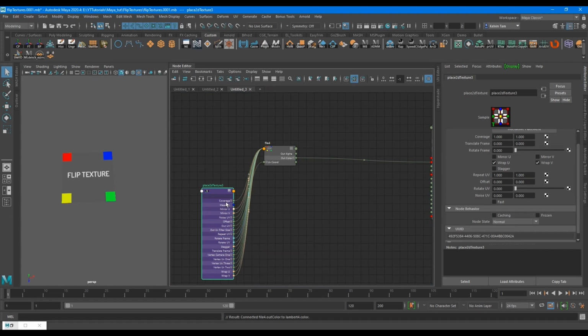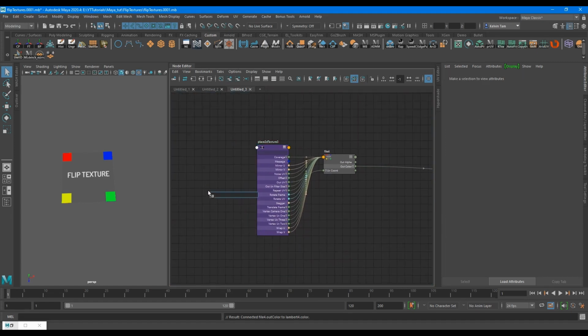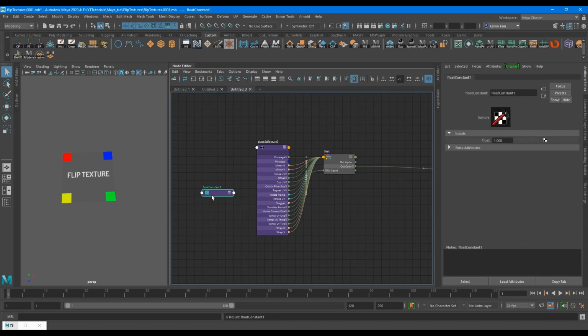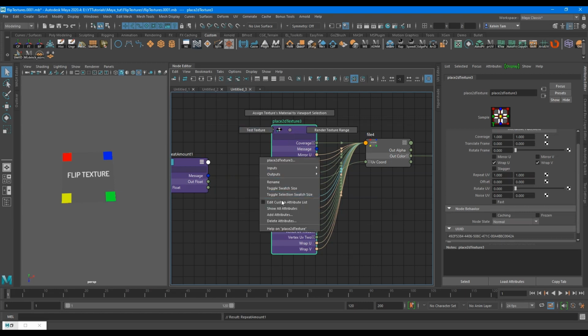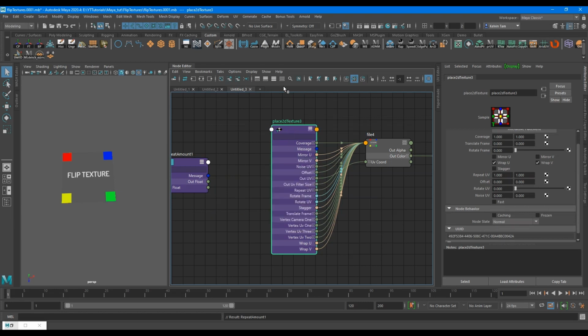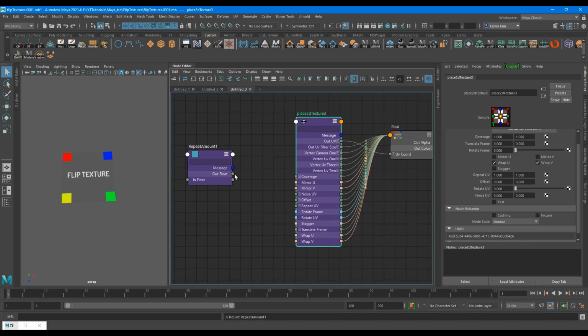Then I expand the Place 2D Texture node and create a new Float Constant node, and rename it to something that makes sense, for example, repeat amount. Now take the out float and connect it to the repeat U and the repeat V.